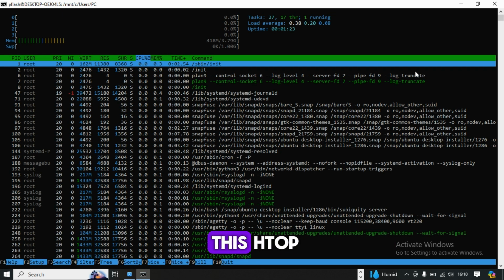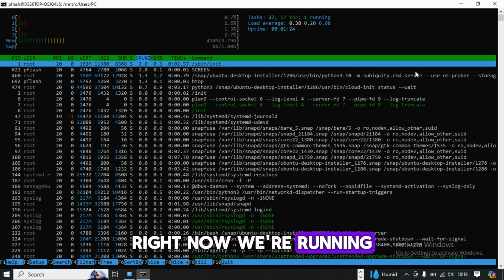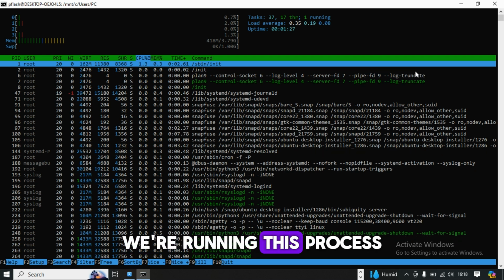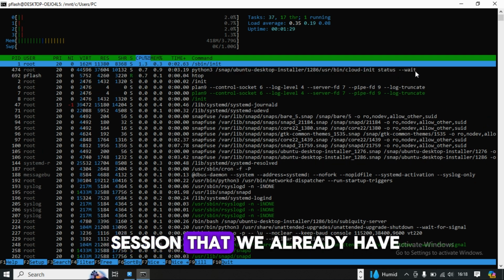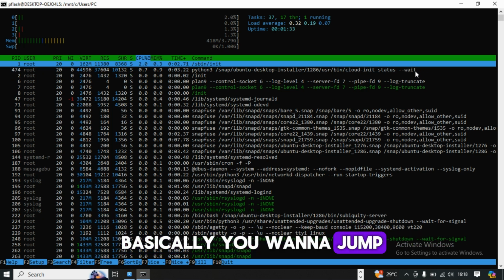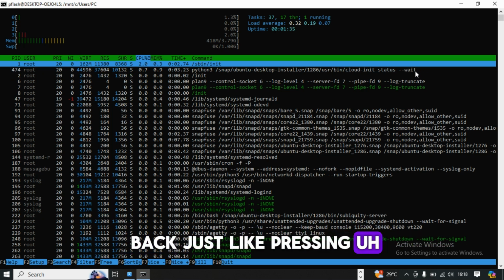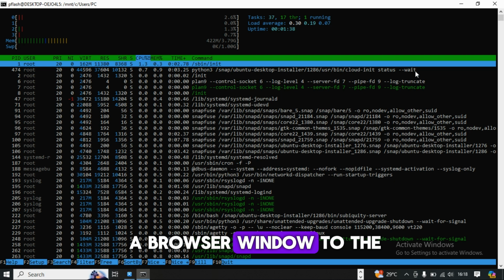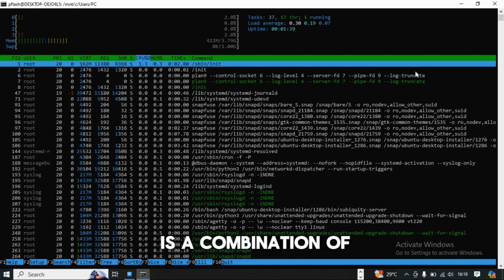So let me see if I can run htop, right? Now we are running this program, we're running this process in the new screen session that we already have. Now, the way to detach from a screen, basically you want to jump back, it's just like pressing the back button in a browser window to the parent session, is a combination of Control A D.